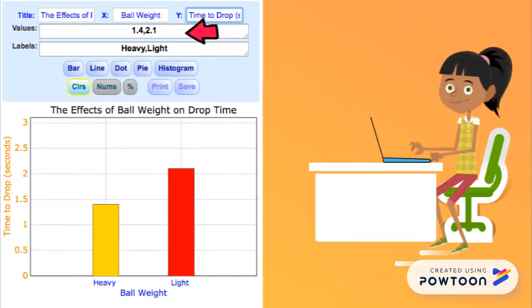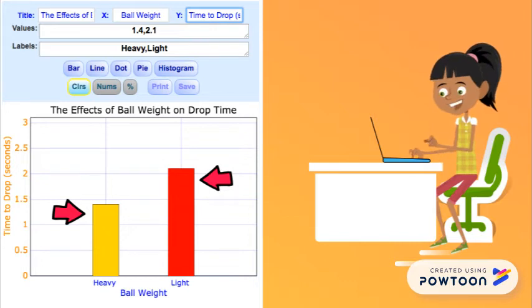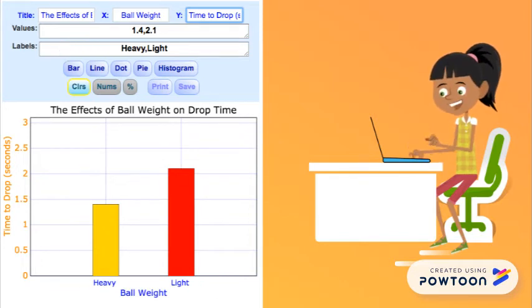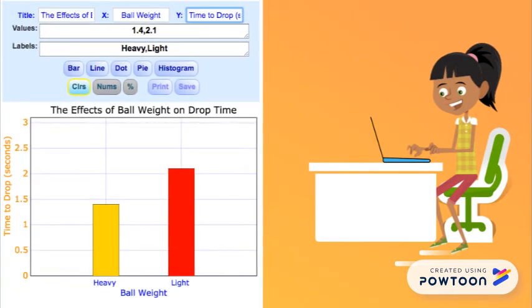Notice that the values need a comma between the value of the yellow bar, which is 1.4, and the value of the red bar, which is 2.1. Also, put a comma between the labels. When your graph is done, take a screenshot so you have it in your camera roll.